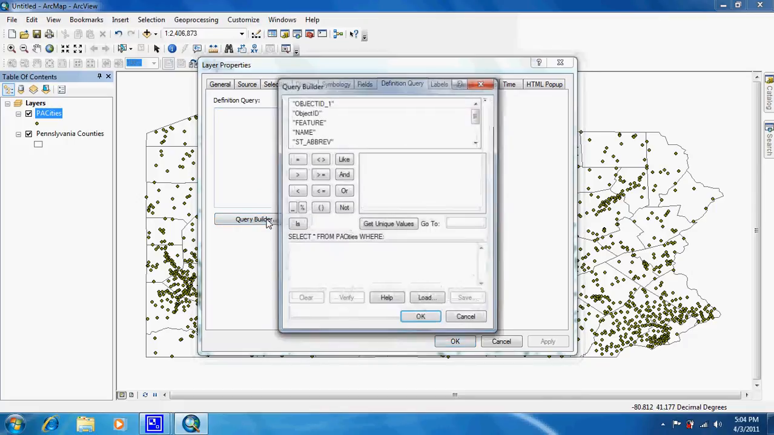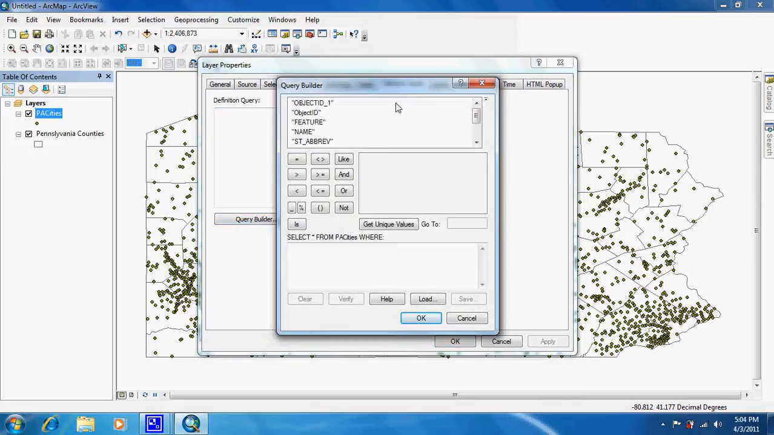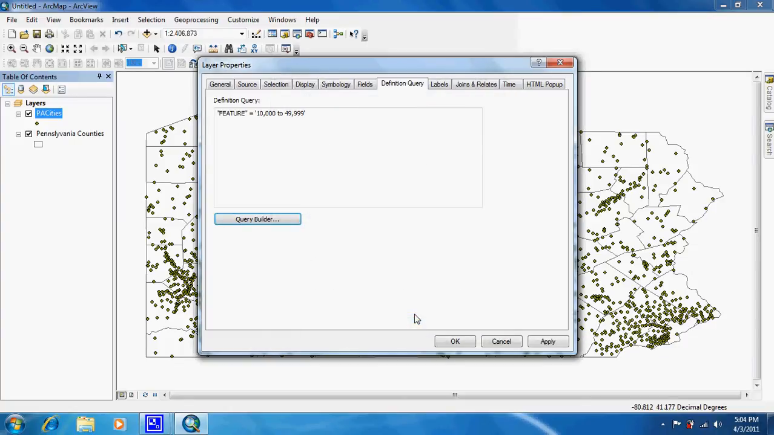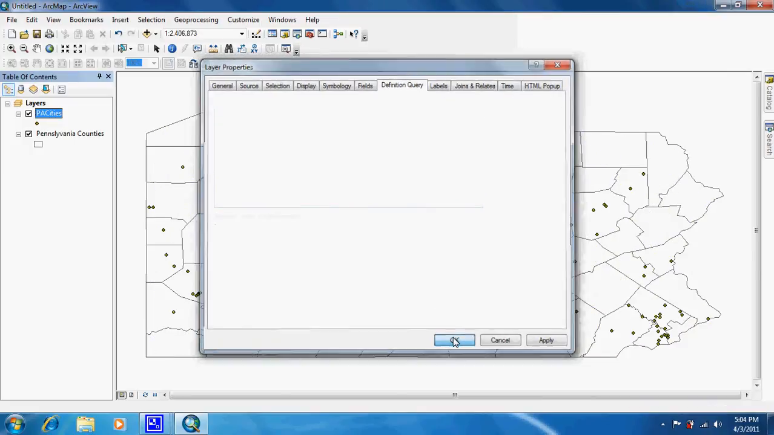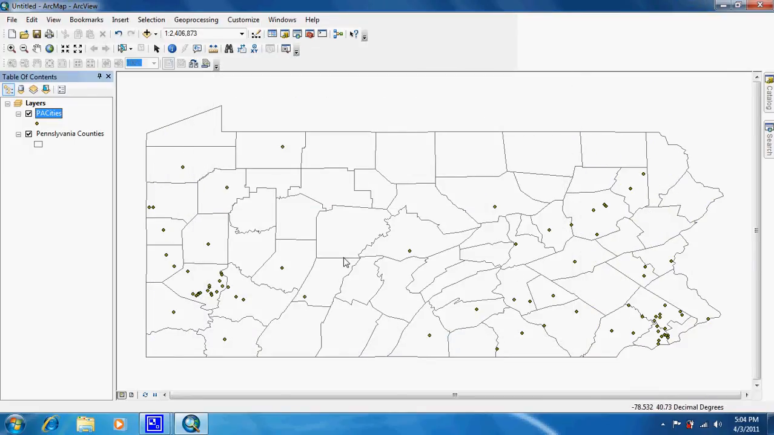Now you just click on this query builder button right here, and all the items you see up here in this top box, those are fields found in the attribute table. For this one we need feature, and we want that feature to equal a unique value found just in that field. So you can type it out, but it's always best to choose it from this box. You're less likely to make an error by doing so. So you're going to click OK once selecting that choice. OK again. And as you can see, it got rid of a lot of the dots.